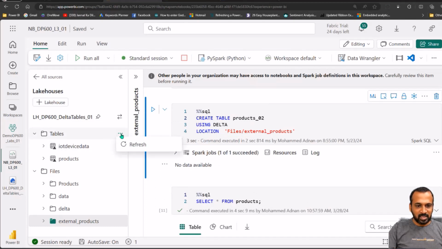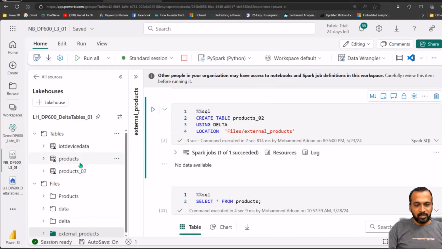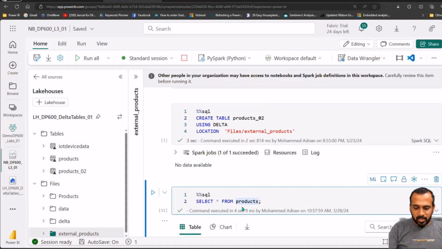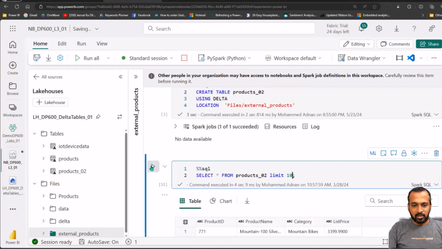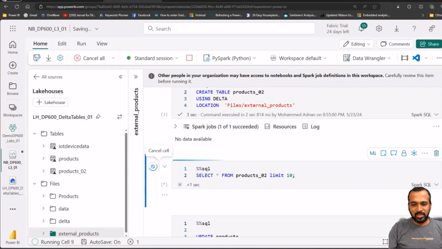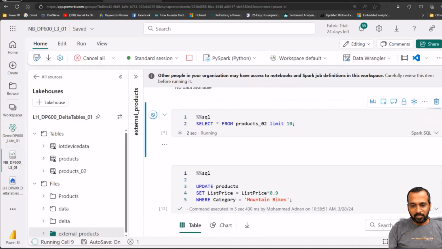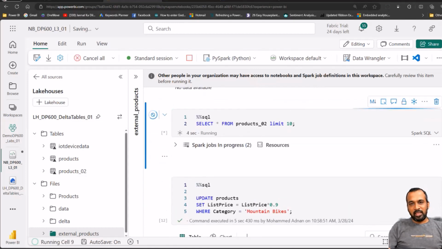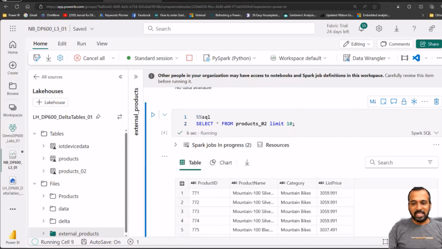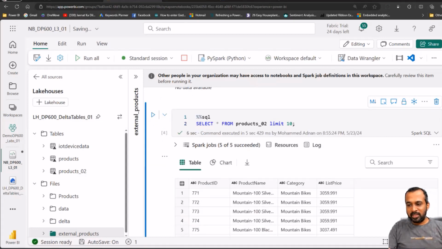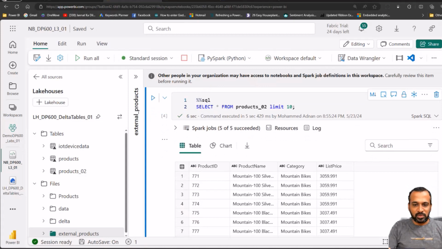So let's refresh this here. Now we should see product 02. That's beautiful. And here I want to query product 02, and this time limit it to 10. And then click on run. This is also SQL. So that's amazing. It is good to learn Python because Python is a versatile language, but still, to start with, I can also use SQL, which is amazing. Now you can see we have the data for product 02 showing up here.